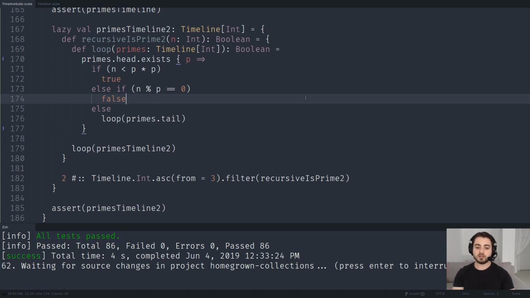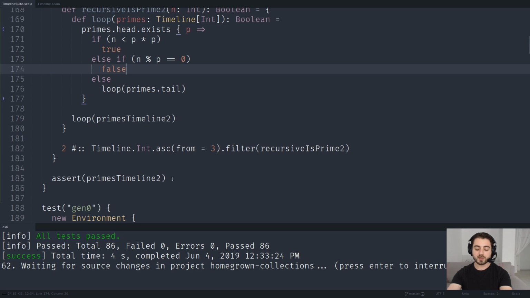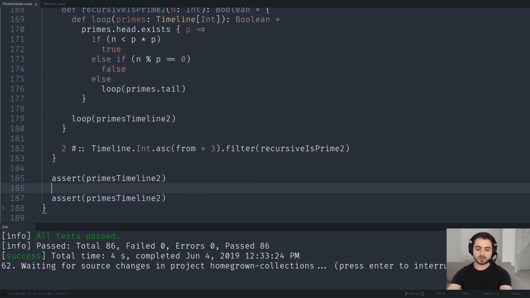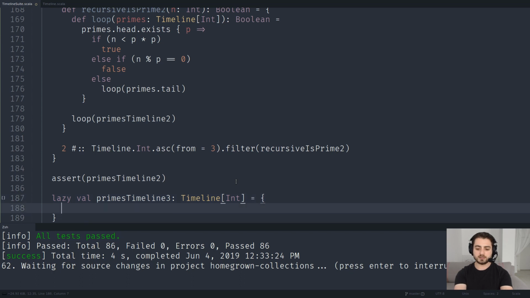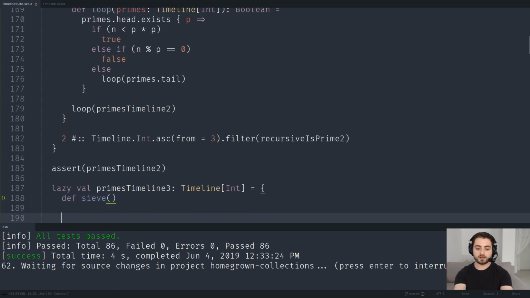Okay, so let's go and implement it real quick, and if you have never heard of it, I'm going to explain it to you during the implementation. So we're just going to duplicate that, and that's going to be the third one. We're going to have a lazy val pt3 like this, and it's going to be a timeline of ints. So we're going to have a sieve over here, and at the bottom we're going to call this sieve with a timeline of ints accumulating from 2. So in this case, actually this thing is going to work.